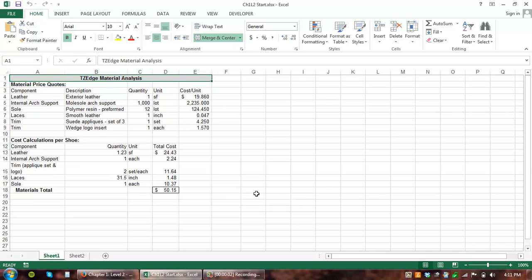Welcome back. We are now on level 2 of lesson 1, calculating and comparing data using simple functions. We're going to start on page 43 of your text. This is the start file you'll need. You should have downloaded it from the Moodle site under level 2 of chapter 1.